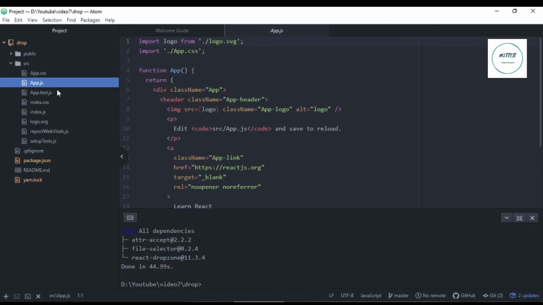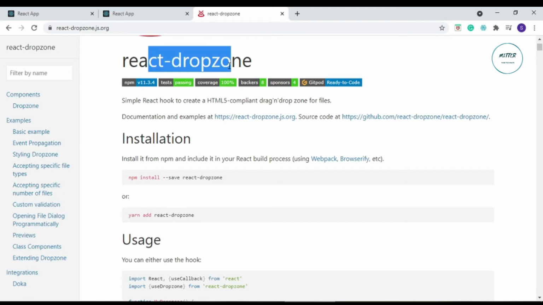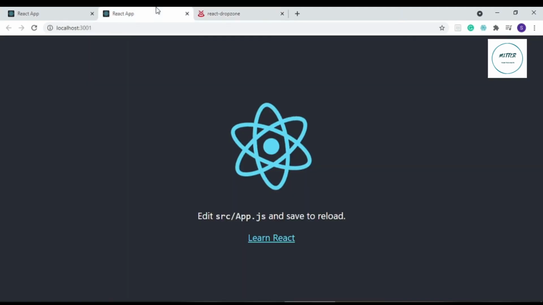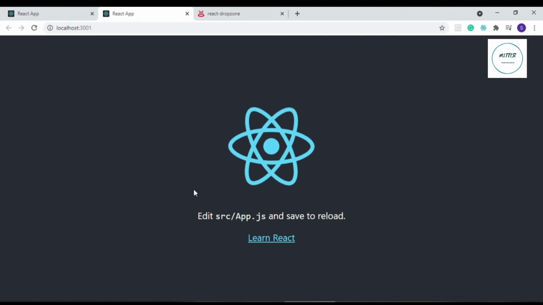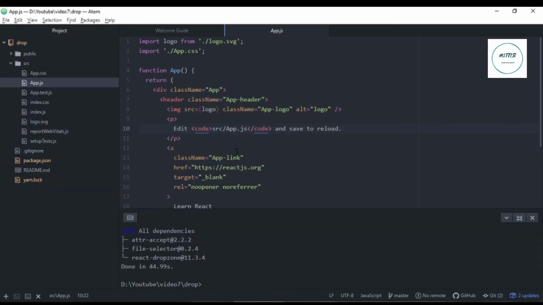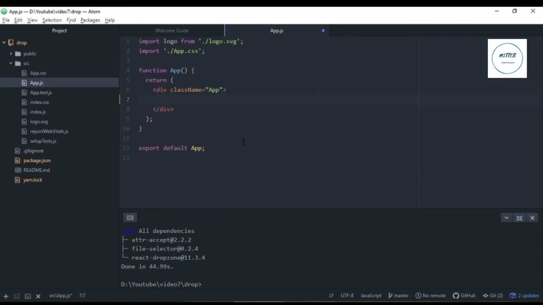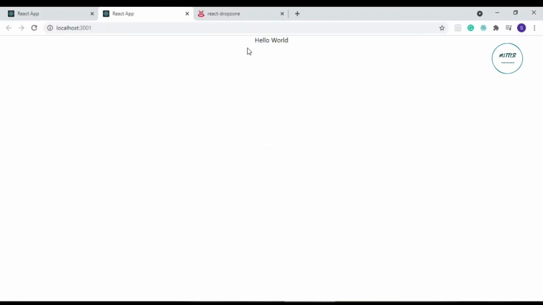Now let's go ahead and start implementing the features provided by React Dropzone in our React application. As of now, our React application looks like this. First of all, I'll delete all this boilerplate code here in app.js. Let me delete all the code and just say hello world for now and save it. If I save it, I should be able to see the changes here in my React app.